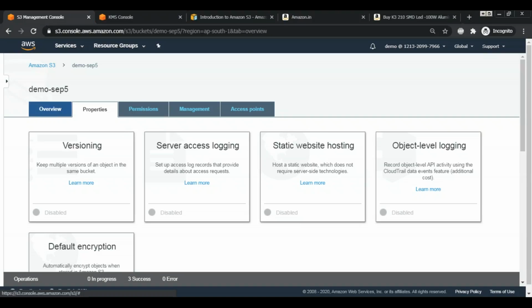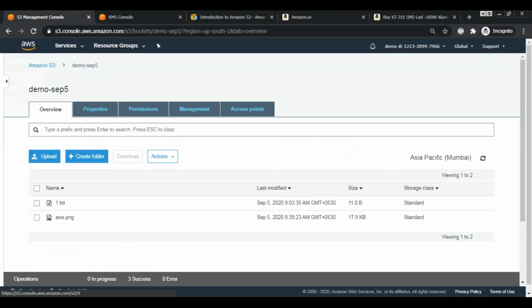I showed you, if you're uploading an individual object, how to encrypt it. If you want it for everything, you do it at the bucket level. Okay.